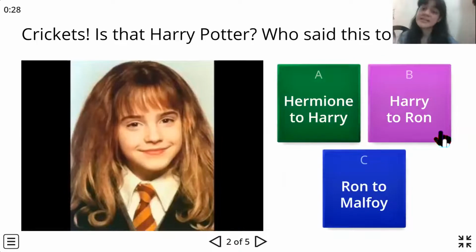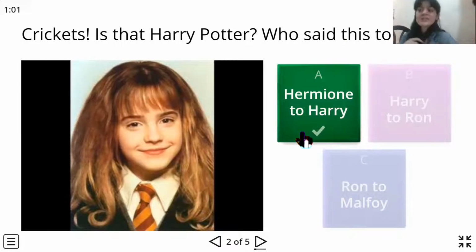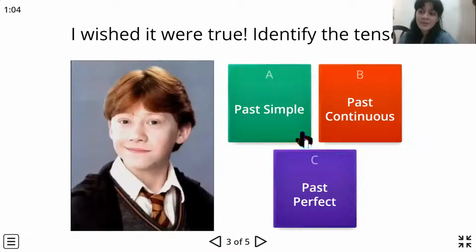Next, is that Harry Potter? Who said this to who? So this is a trick question because I saw in the last class that most of you have watched the movies. So this line actually came in the first movie. When Harry and Hermione and Ron were on the train and they were reaching Hogwarts, this is when the line came. So I want to know from you guys if you recognized who said this line, and to who, and that's why I put it here. So you can see the picture of Hermione. I'm giving you a clue, of course. And the correct answer is, of course, Hermione said this to Harry Potter.